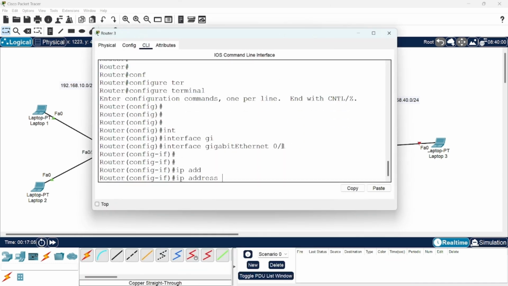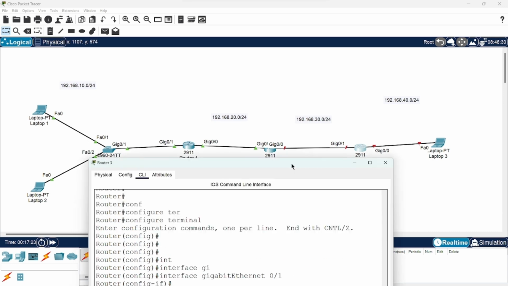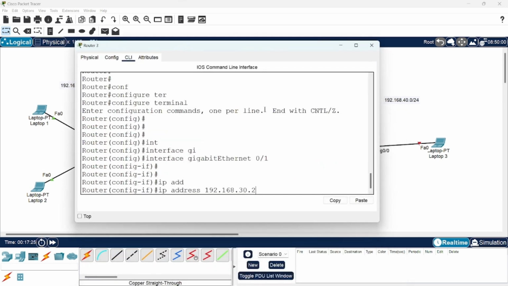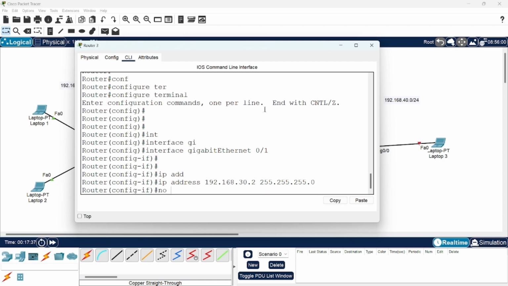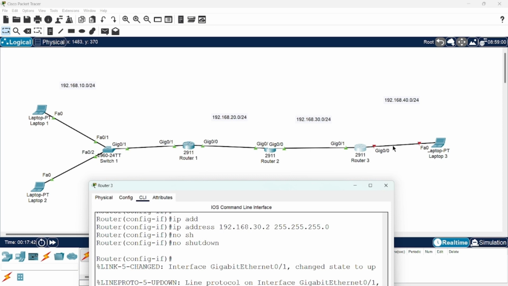IP address 192.168.30. We used 30.1 on router 2, so this one should be other than 30.1, so 30.2. Then subnet mask 255.255.255.0, then no shutdown. Then we have one more interface which is in the 40 network.